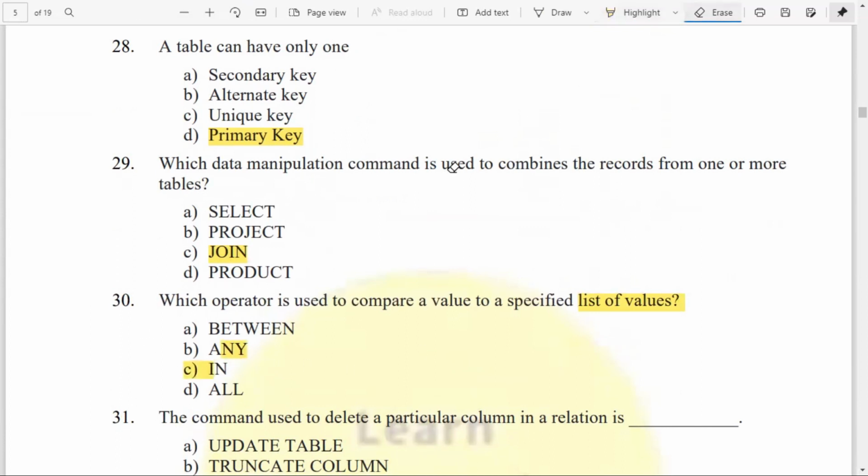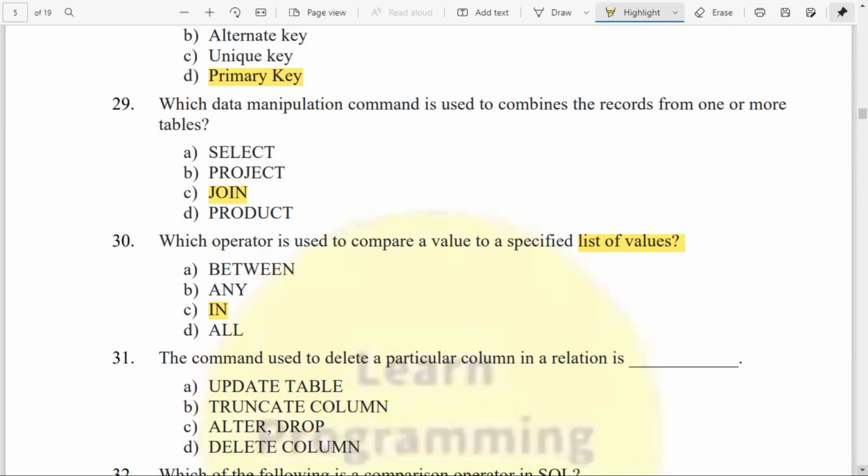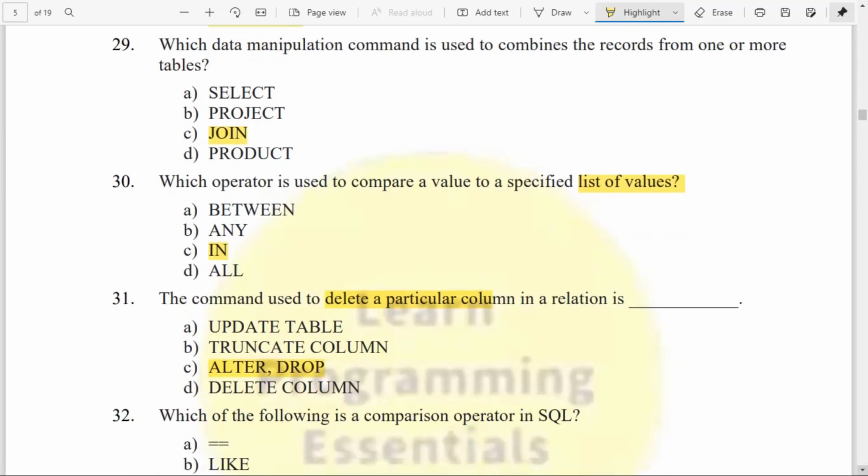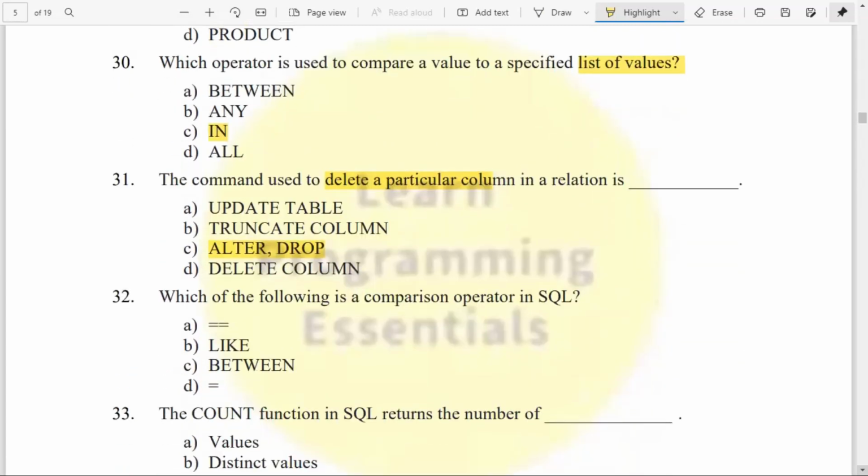The command used to delete a particular column in a table. Relation means table. Options: update table, truncate column, alter drop, delete column. If you want to delete a column, for that we are using alter table along with drop. Alter drop, both are used to delete a particular column.